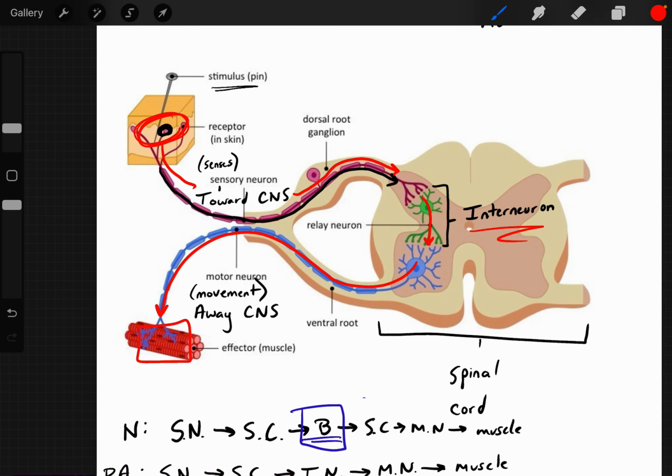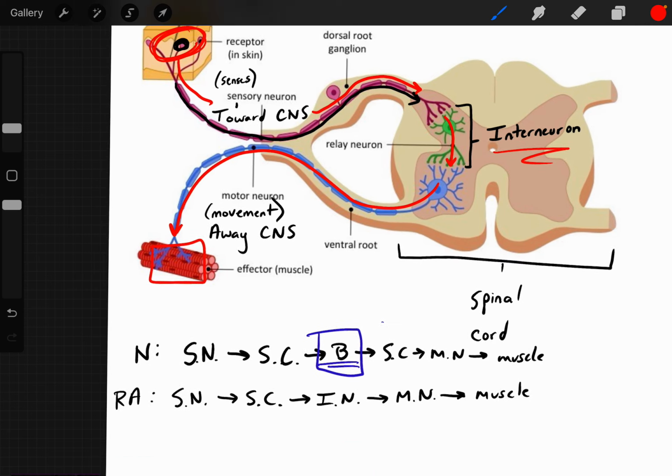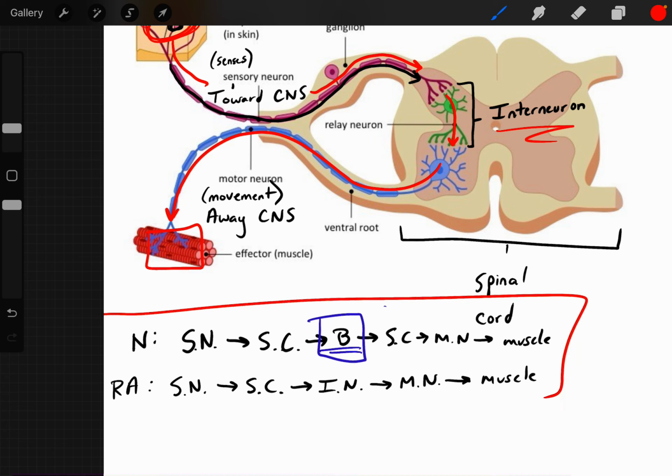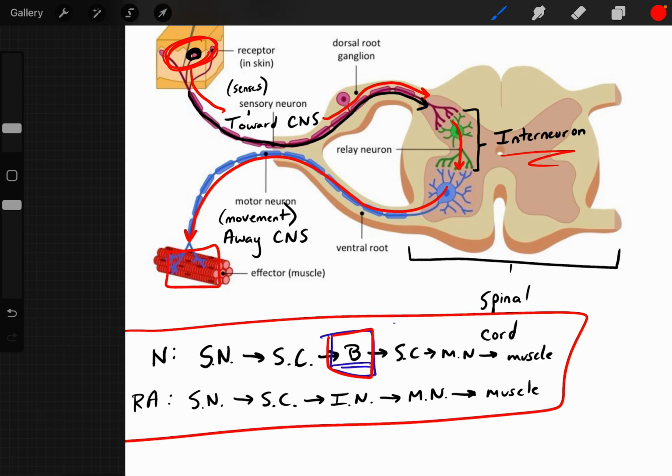Okay, so just to recap, this is a reflex arc. The quickness of the reflex is because you have interneurons that allow you to bypass the brain. Okay, so if you look back down here at the bottom, you can see that normal versus reflex arc sequence, and you can see that the brain is being skipped, which is what increases the speed of the transmission and of the response itself.